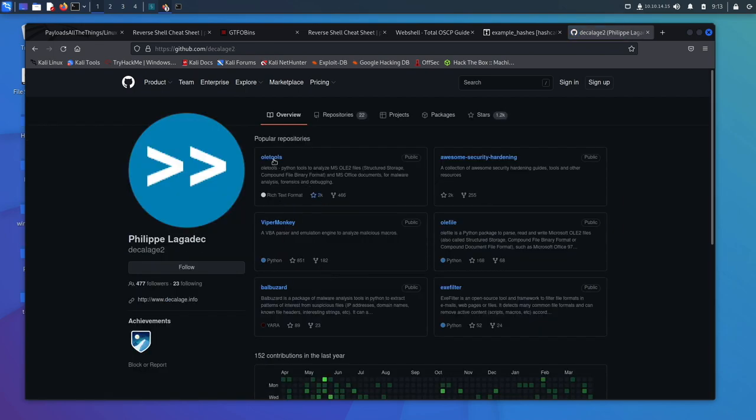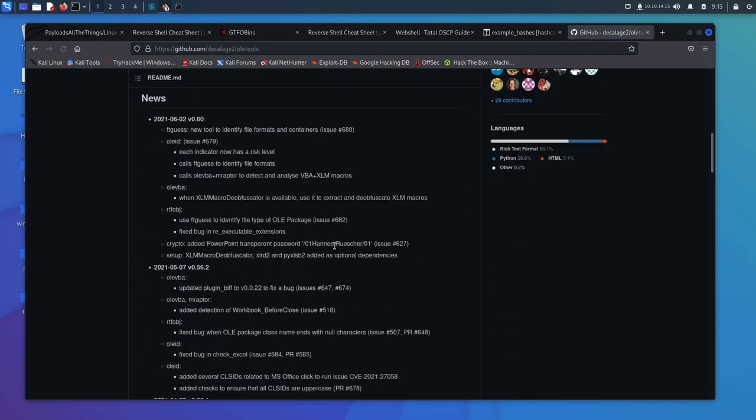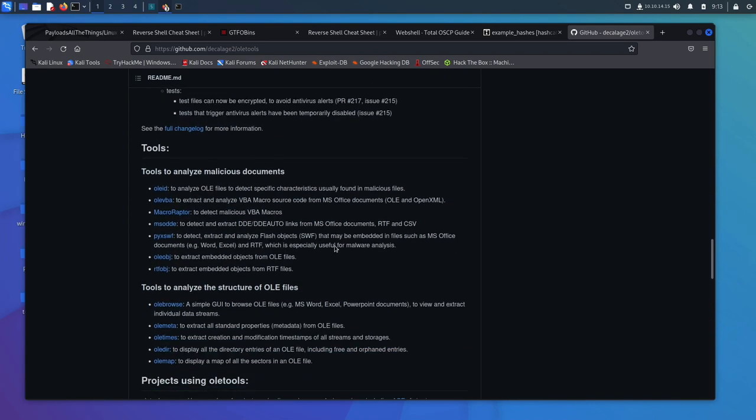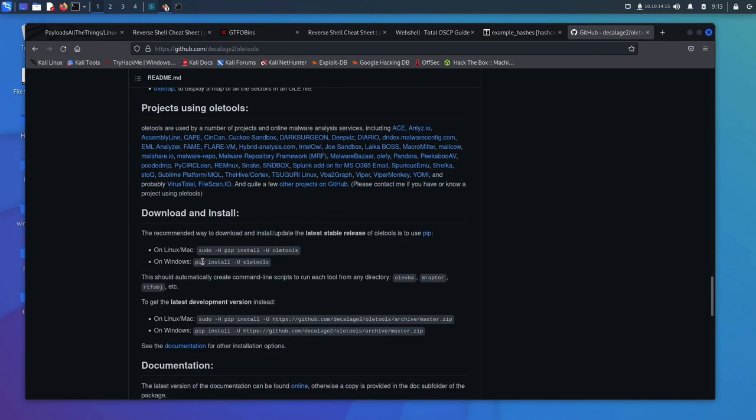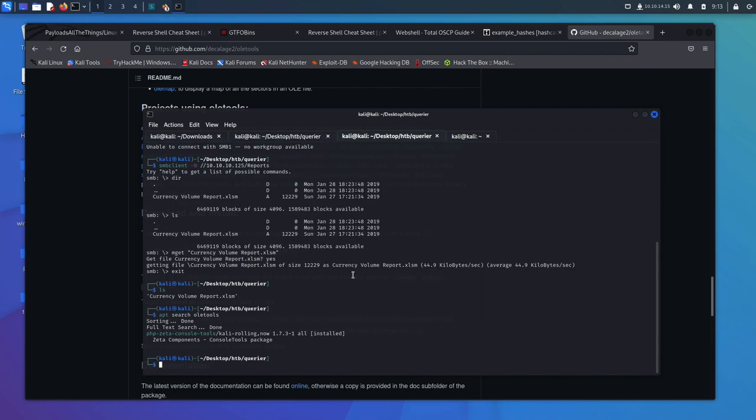So we can come back here, go to OLE tools, and it should have installation instructions. Yes, right here. We'll install with this one right here, for the Linux. So you'll go ahead and copy this and paste it into your terminal. I've already done that. OLEVBA. And this is what we're gonna use to read the file. Once that is done installing, it might take a few minutes, but we'll type in OLEVBA.